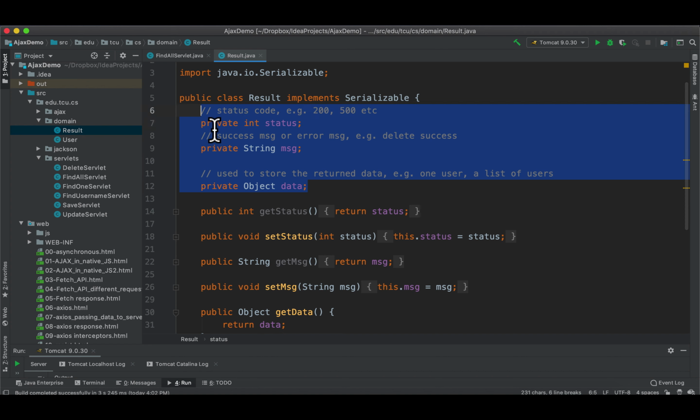There are three important private fields in this result class. The first one is status. It's an integer. It can be 200, it means success, or 400, it means client-side error, or 500 means server-side error. The message is a string that explains or describes the meaning of status. So the first two are very simple. The third one is the most important one because this is the payload.